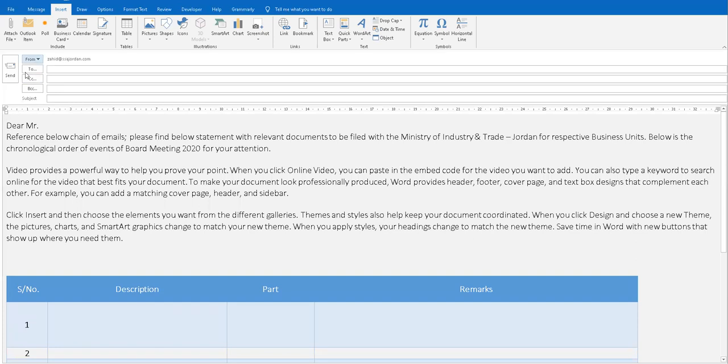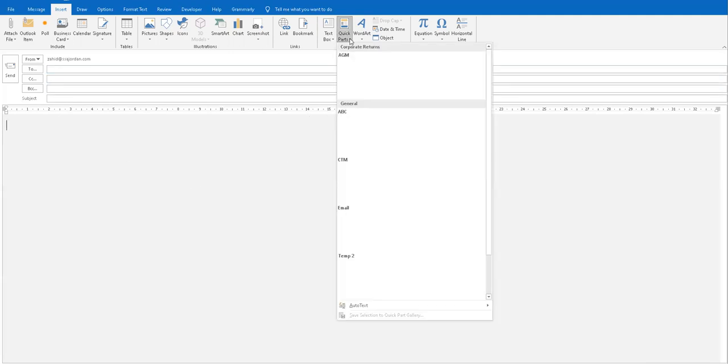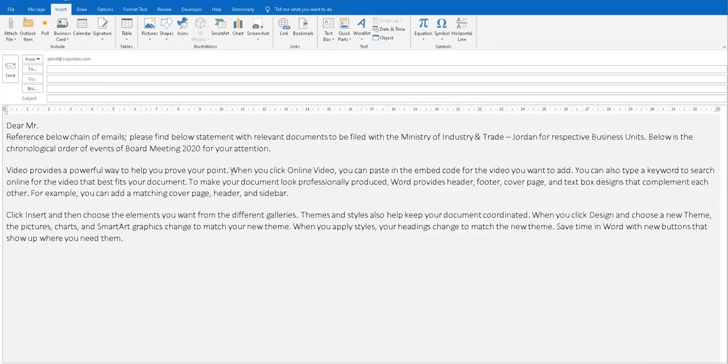Now whenever I open a new email, say that I will remove everything here, say that I have to retrieve the same information which I just saved. Go over here and then Temp 2. Automatically whatever I have done has come over here. So this is a very handy tool.